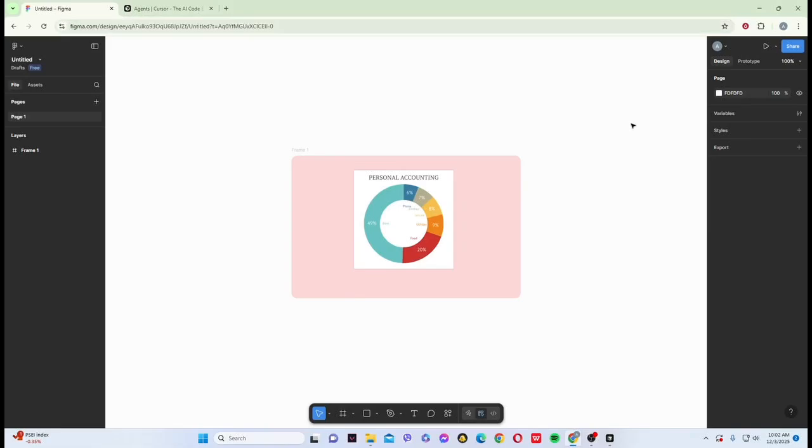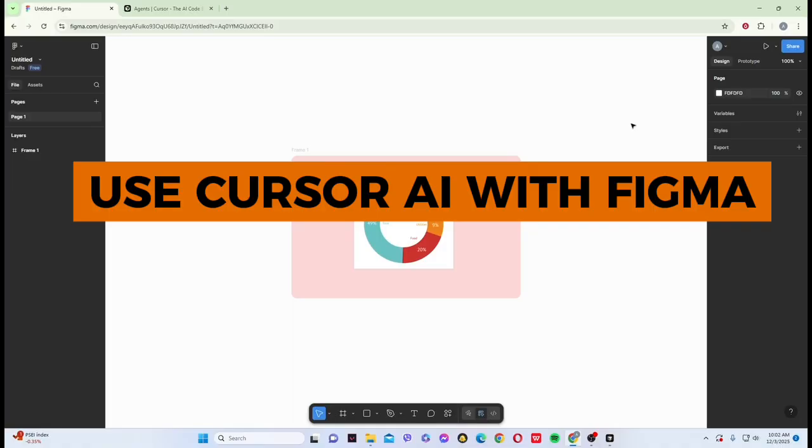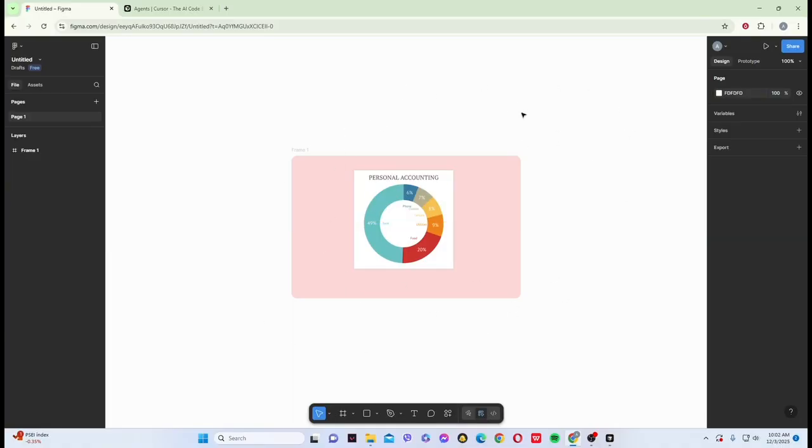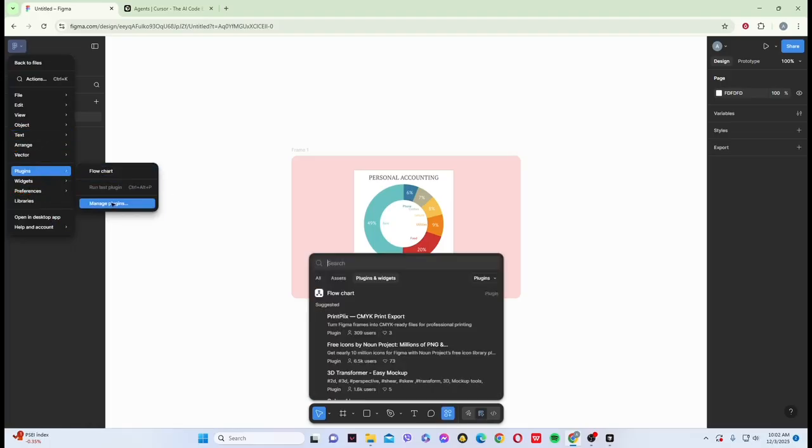Hey guys, in this video, I'll show you how to use Cursor AI with Figma. First, go to your Figma and open one of your designs. Then from here, click on this icon at the top left corner. Now, go to Plugins and select Manage Plugins.